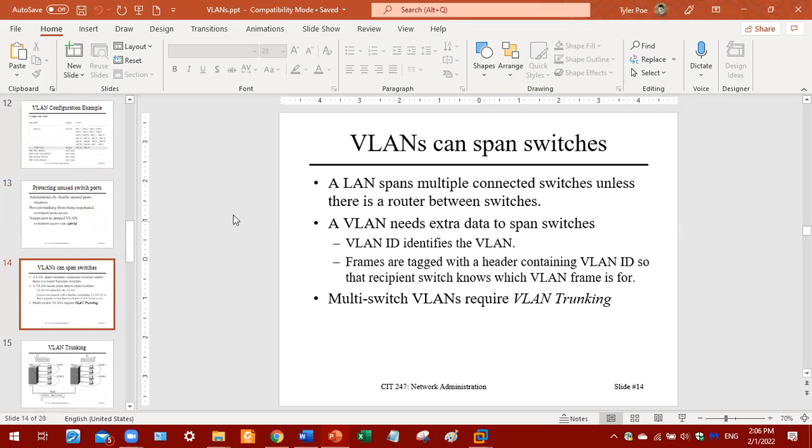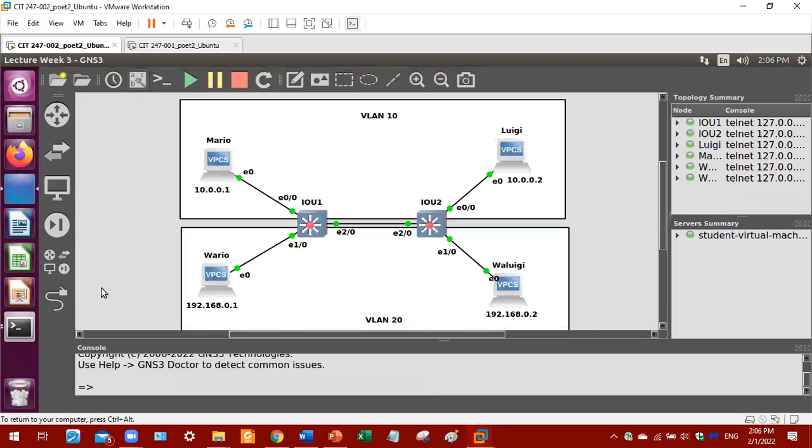An interesting thing here is that VLANs can actually span multiple switches. For example, if you look at my configuration again, you notice that VLAN 10 and VLAN 20 both span PC1 and PC2. Now, we don't use multiple cables for this. We just use one cable between IOU1 and IOU2. So the question is, what happens when you have this kind of configuration?